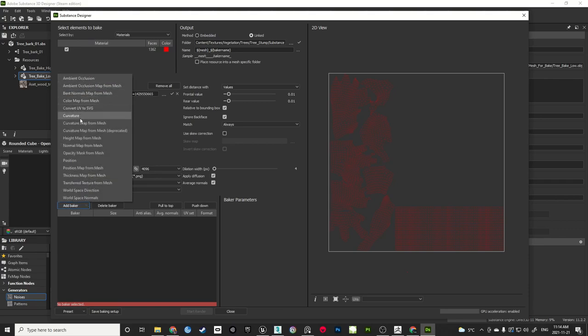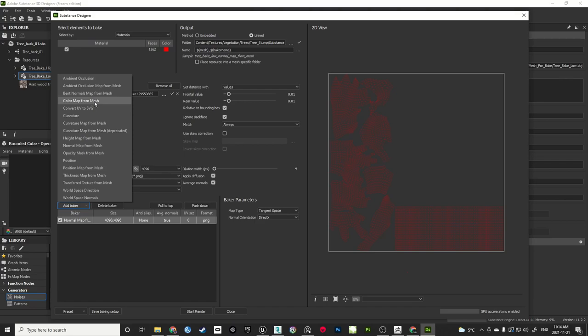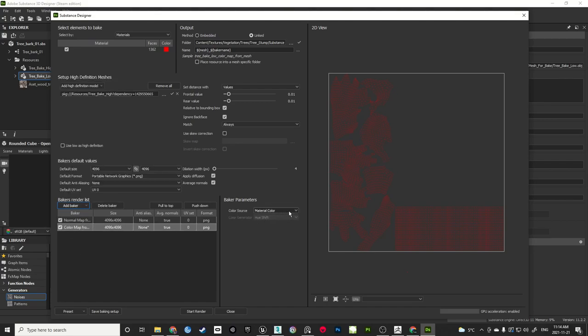Add baker. First, I'll do normal map from mesh. Keep it as DirectX, because Unreal uses it, and we can always flip the green channel if we need OpenGL. So keep DirectX for now. Add baker. Color map from mesh. Inside this, color source material color. Sorry, not color map from mesh, that was my mistake. So delete this baker. Add baker. Transfer texture from mesh. That's what we want.